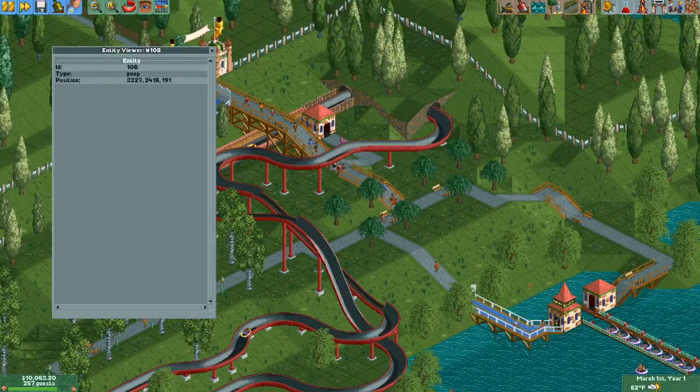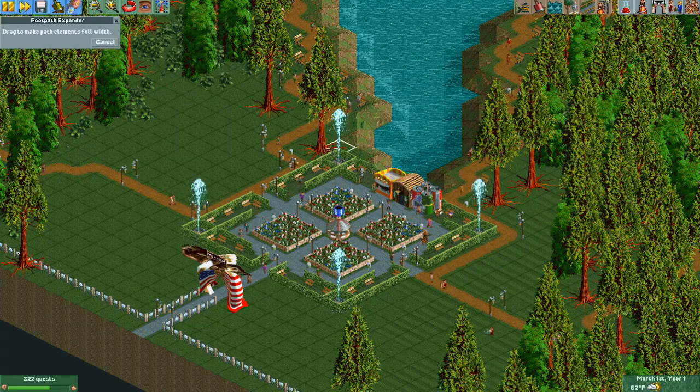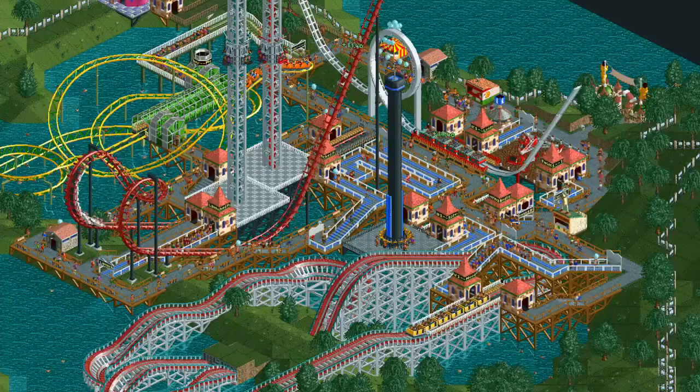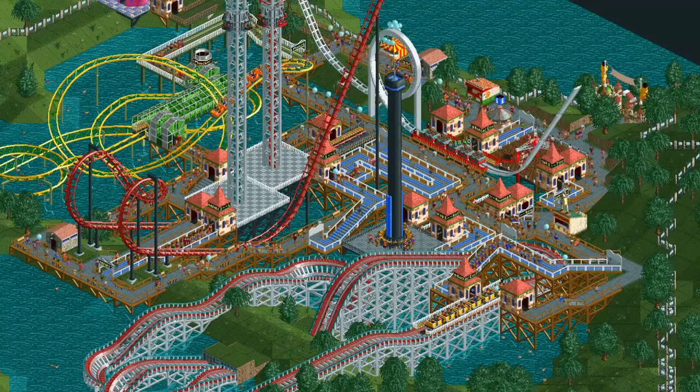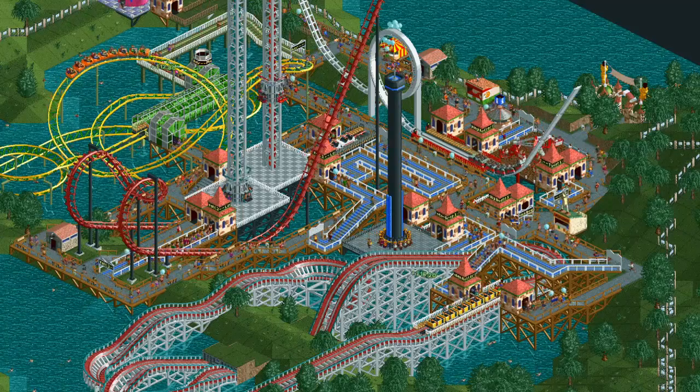I've tried out many of these plugins since adopting OpenRCT2, and quite a few of them have stuck around to be a permanent part of my gameplay experience. So let's see what made my list of the best OpenRCT2 plugins at the beginning of 2022.